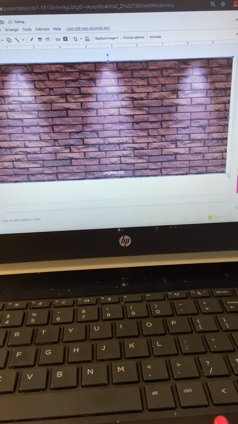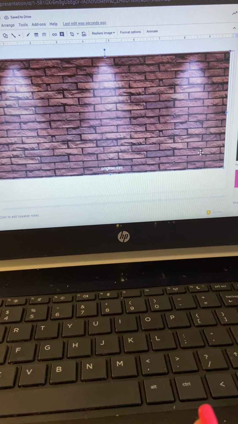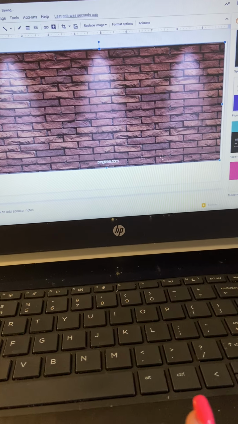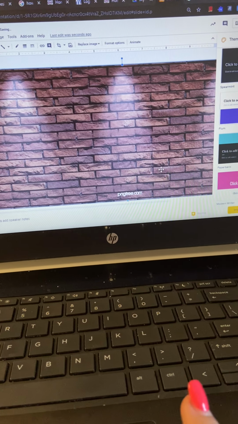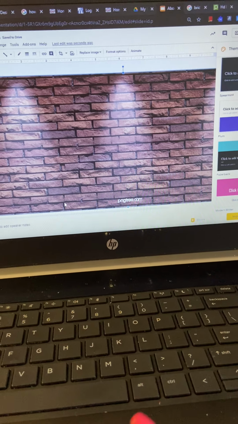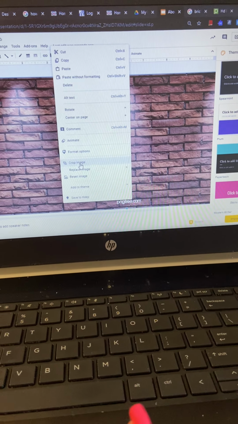Now sometimes that's not always the case. You can try. Okay, looks a little bit too big, so then you can crop.